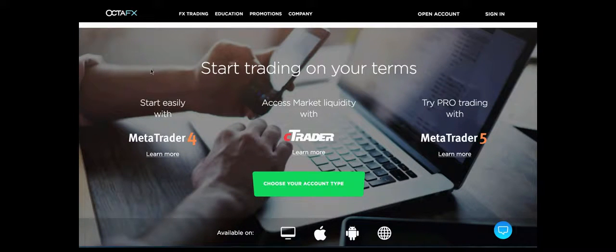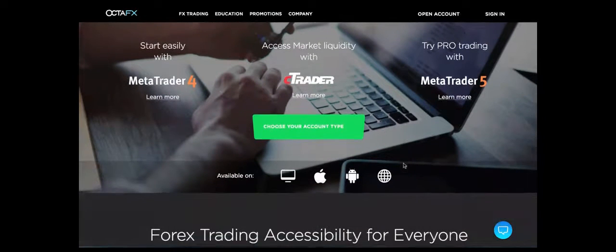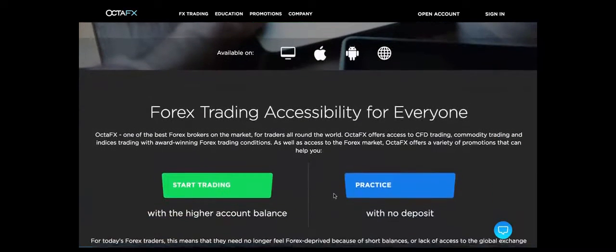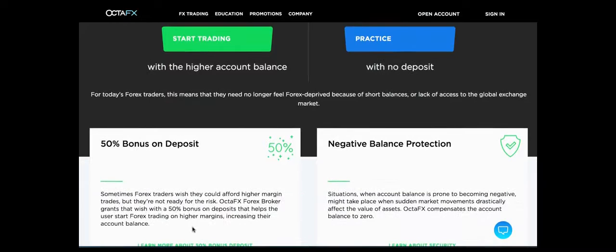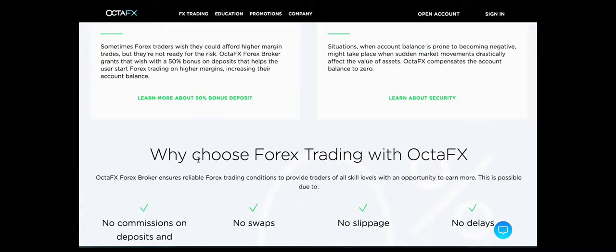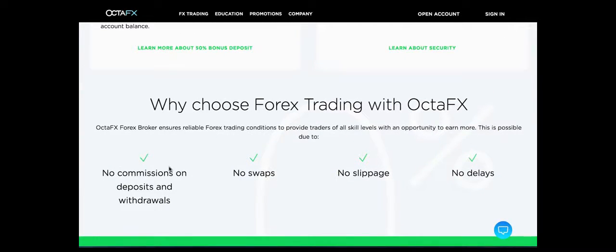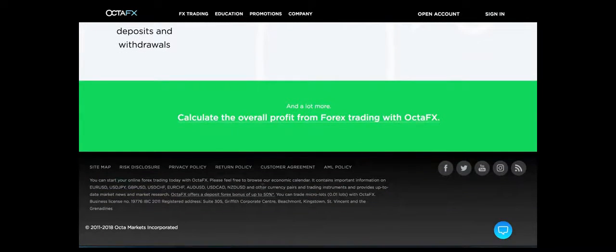A quick look at the platforms. So we're looking at the MetaTrader 4, the world's most popular trading platform for Forex. The CTrader, which is quite a new platform, but which is becoming increasingly popular. And the new evolved MetaTrader 5, which are available for desktop, Apple, Android, and Web 2. Use real accounts or demo trading accounts which require no deposit, and you can take advantage of a 50% bonus on deposit with no commissions on deposit and withdrawals, no swaps, no slippage and no delays.